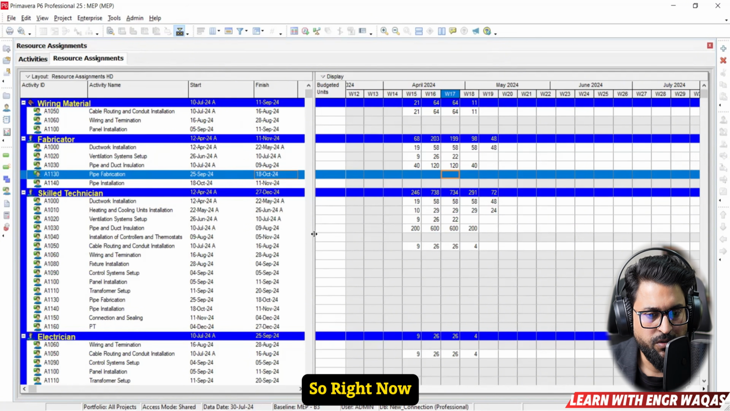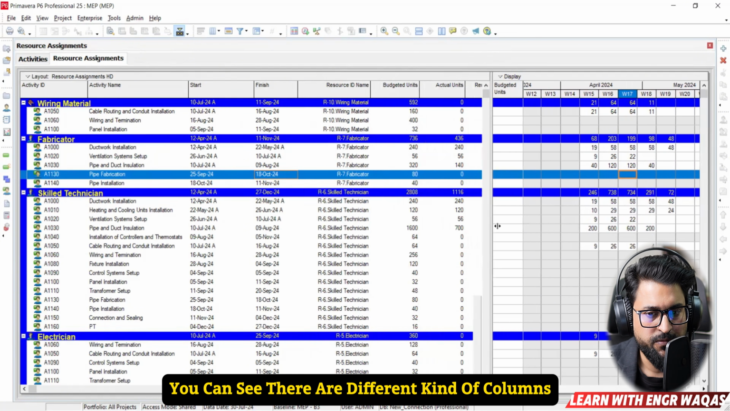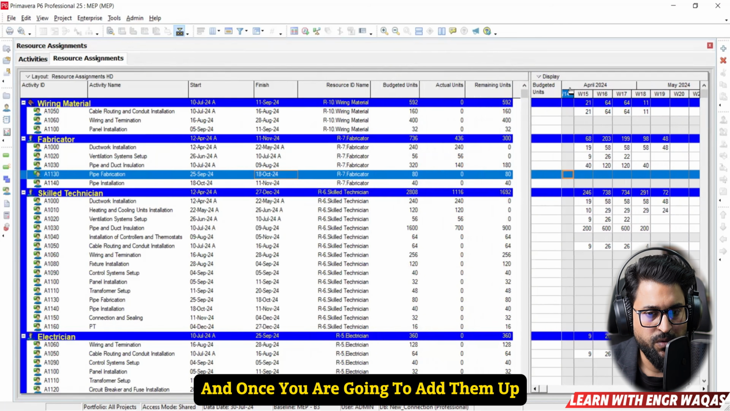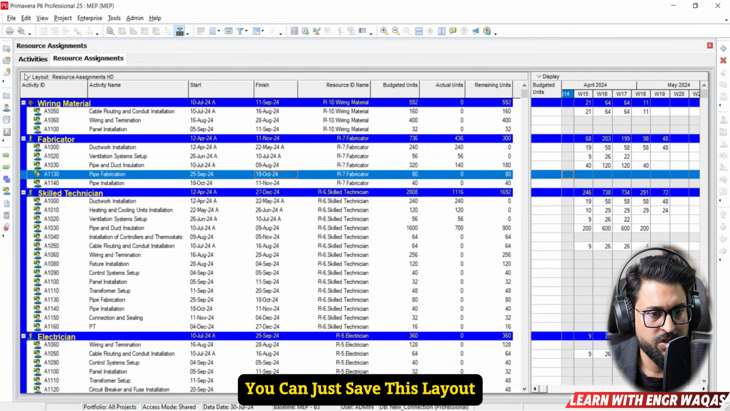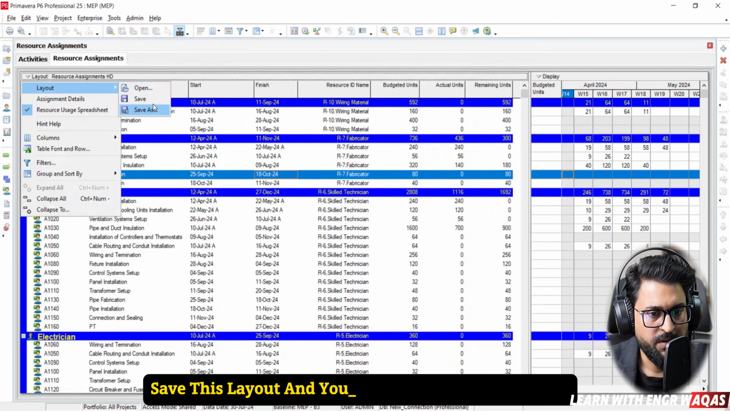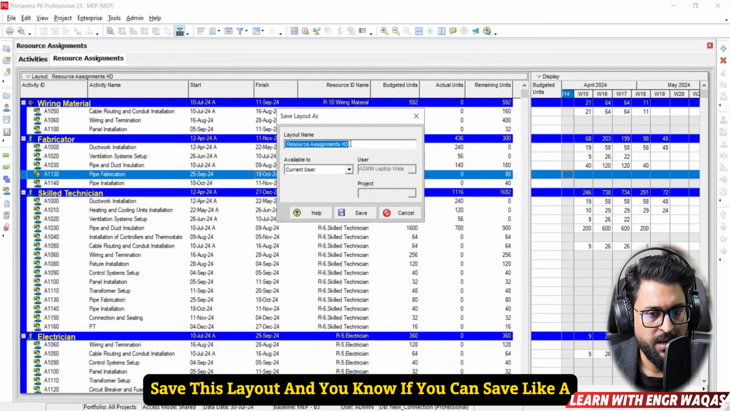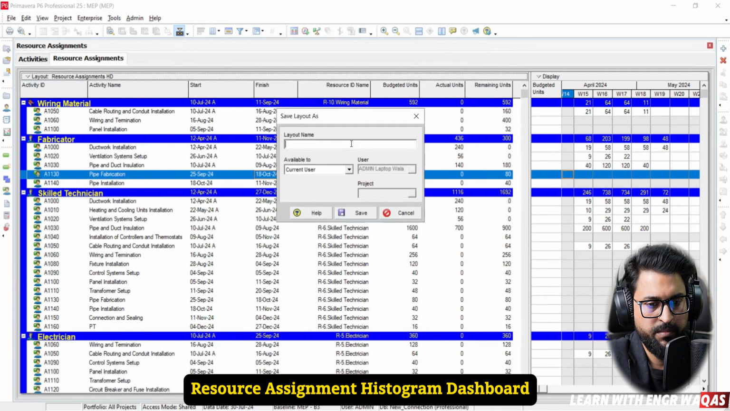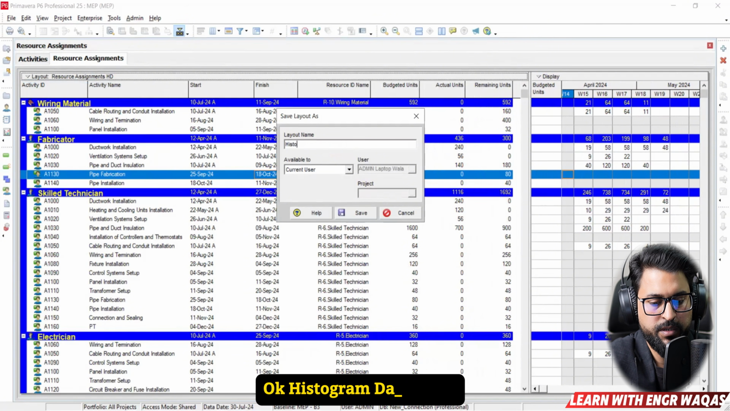Okay, so now you can see different kinds of columns have been added here as per my requirement, and once you add them up, you can save this layout. Save it as resource assignment histogram dashboard.